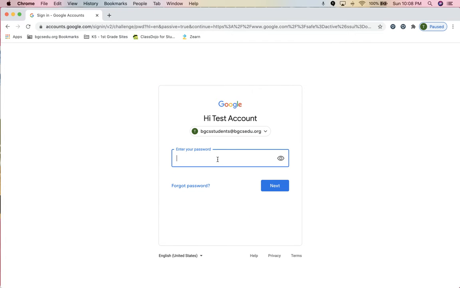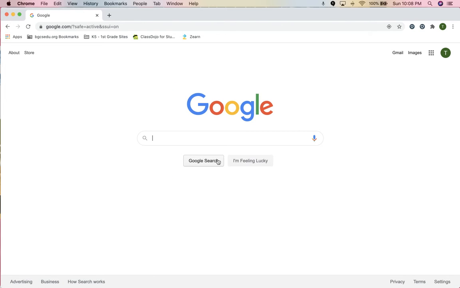Your password is going to be BGCS and your child's lunch number. If you are at UCC Acosta, it will be ACOS and your child's lunch number. You'll be given all this information when you pick up your materials at the beginning of the school year. If you don't have this information, you can feel free to reach out to your child's teacher, or you can reach out to myself as well through Class Dojo, or you can send me an email at smartinez@bgcsedu.org and I can get your child's login information.